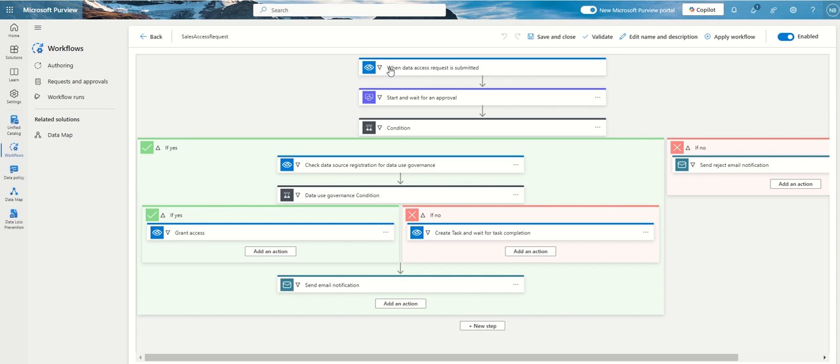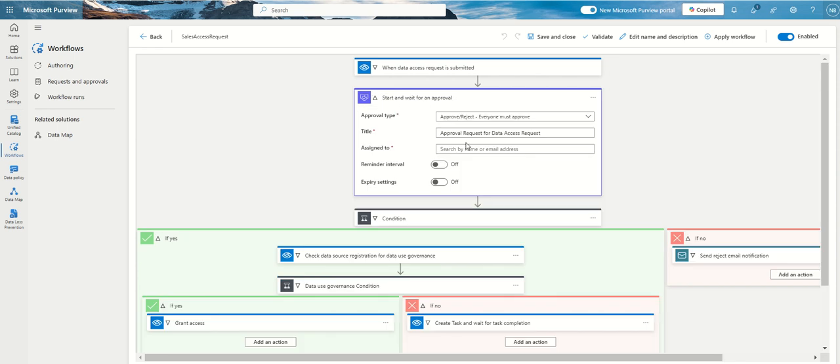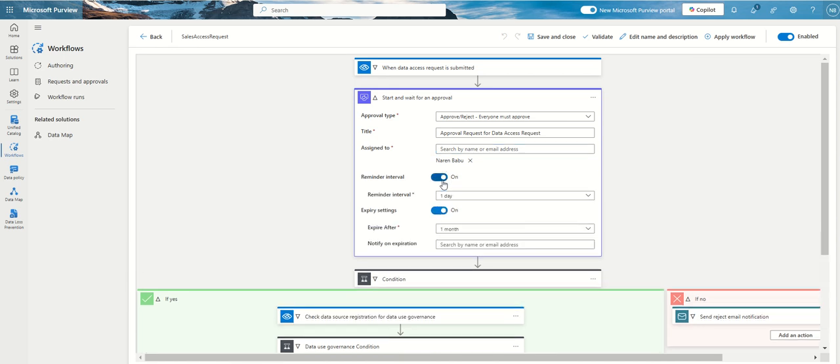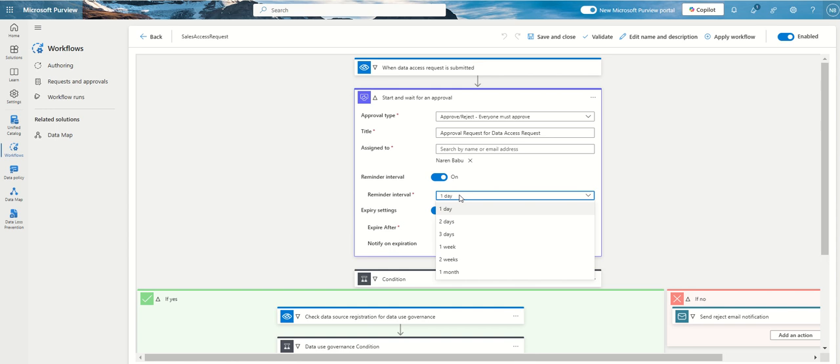So the first step is when a data access request is submitted, then it will start and wait for the approval. So here you have to provide the person's name who is going to provide approval. You have options like reminder interval and expiry settings. So if the approver forgets, or if he needs to be reminded every 1 day, 2 days, 3 days, 1 week, 2 weeks, or 1 month, this is the option that you have to select.